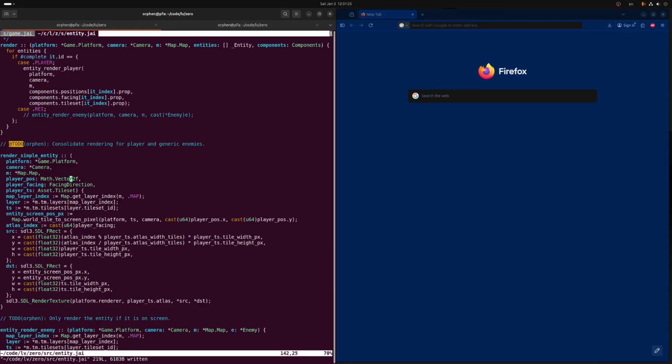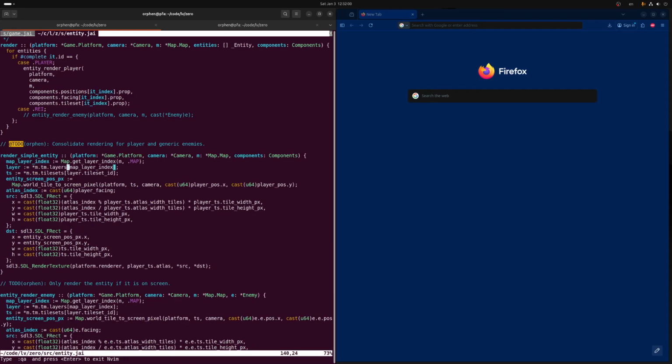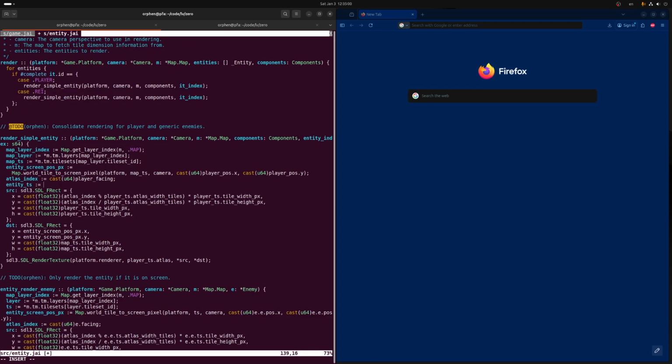And we do need to do some cleanup here. I guess we'll just take the components in. We have a map layer index. We'll just call this map layer because we deal with two tile sets here. We deal with a map tile set and an entity tile set. Now I just realized we can't just pass components in because we need an entity index. Entity tile set is components tile sets of entity index prop.